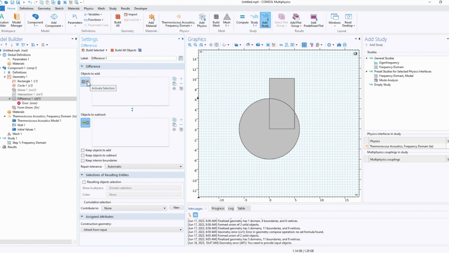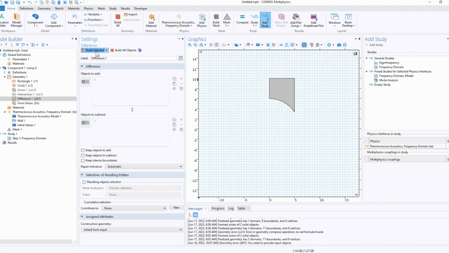So here we will enable this box and first select the first object. For example, we are selecting the rectangle. Then to subtract from the rectangle, we will enable this box, and here we will select the circle. So here you can see we have both selections. We want to subtract the circle from the rectangle and then build selected. So here we have the difference between the rectangle and the circle.